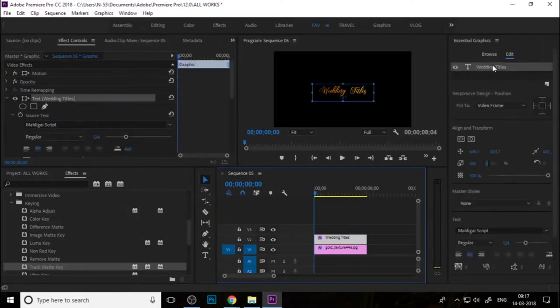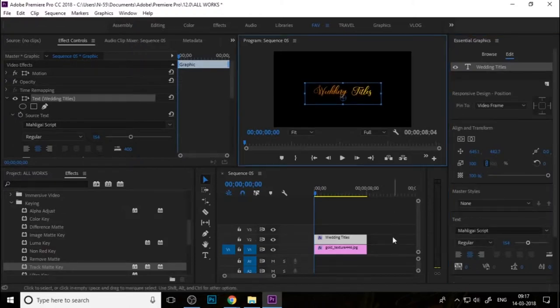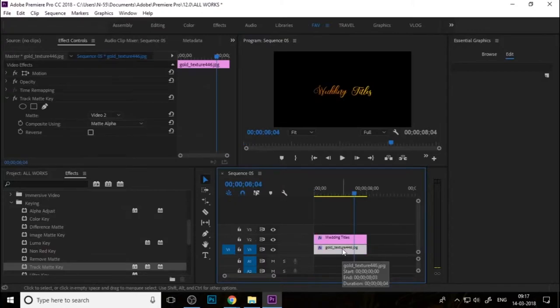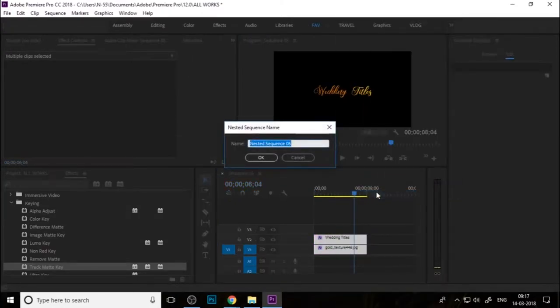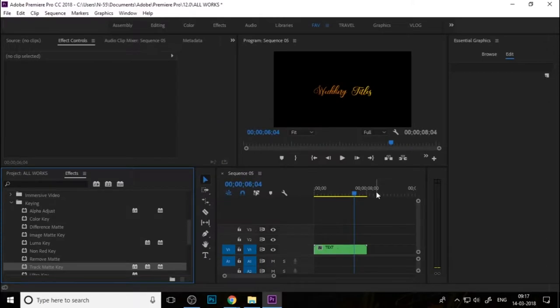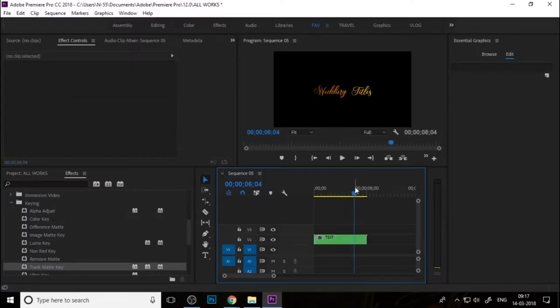I think it's too tiny. Just increase the size of the font. Yeah, next select both your text and texture, right click and choose the nest option, and change the name into text and make it the second layer.